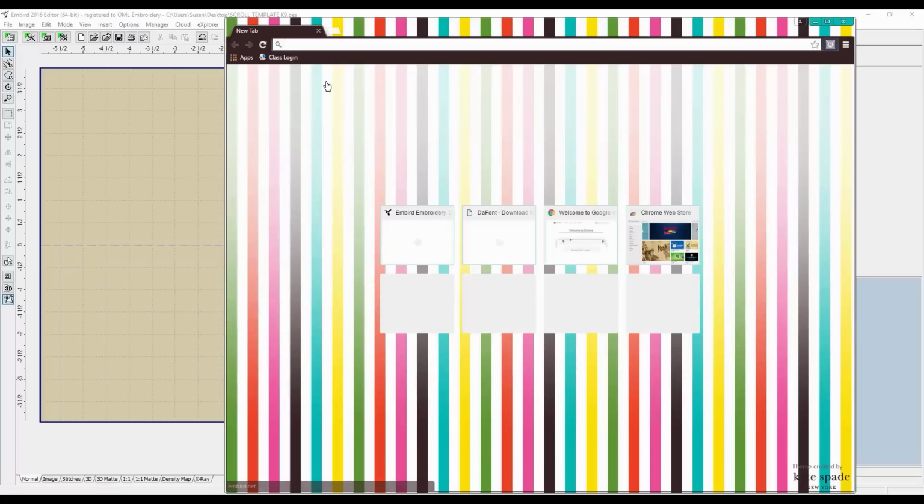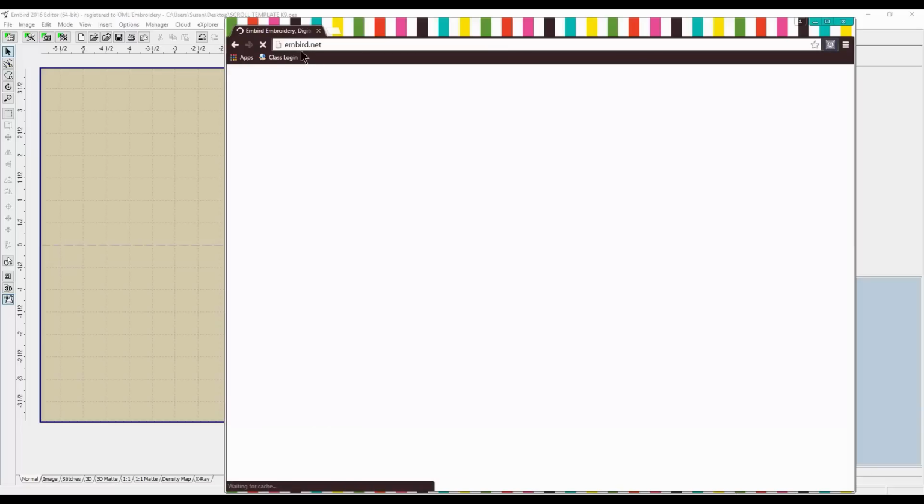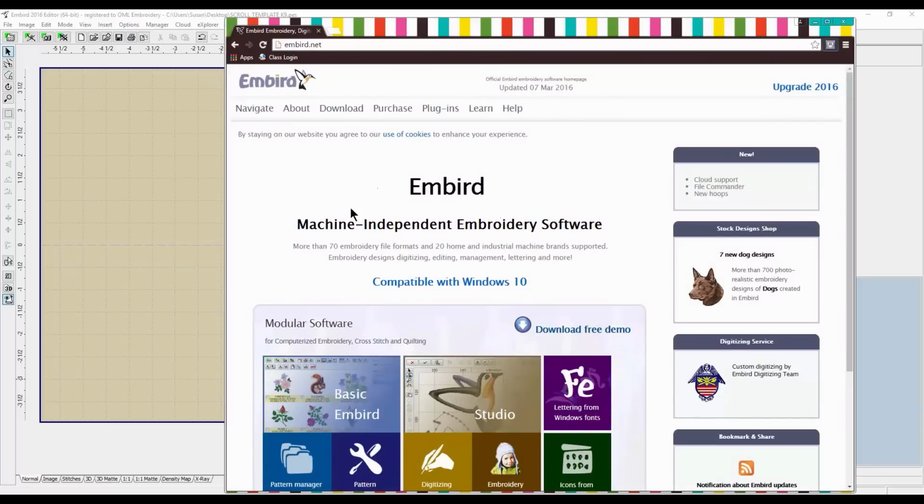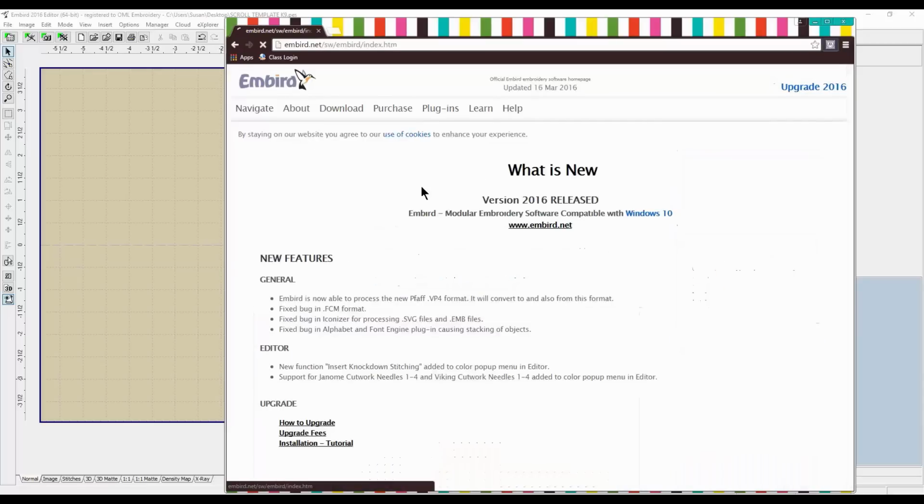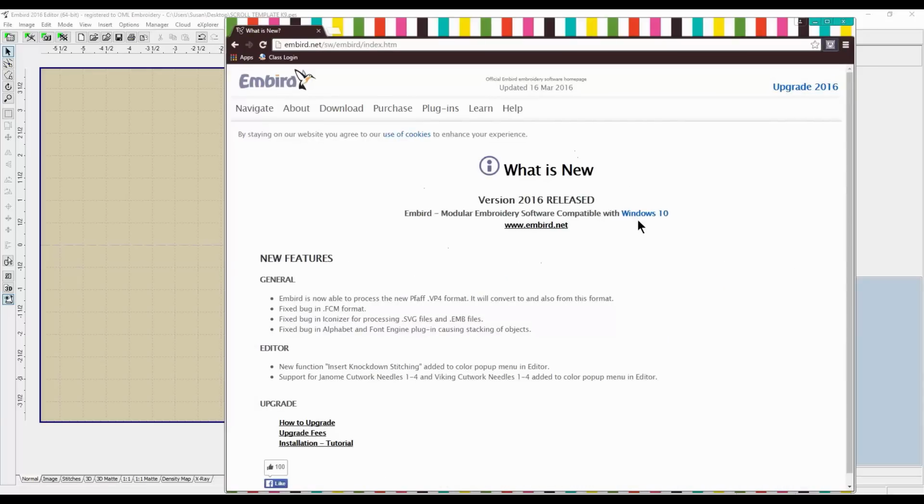So we're going to navigate over to Embird, and it's at embird.net. And if you don't have Embird, if you're wanting to check it out, you can download the demo. It's fully functional, except you can't save anything. So what's the point of that? Well, you can try out the platform, you can check everything out, and if you like it, then you can buy it. So what we're going to do is go to About, and we're going to go to What's New, and here's how you can keep updated on what's going on.